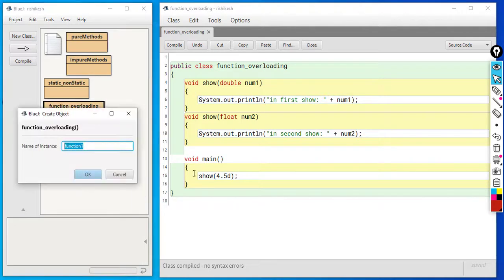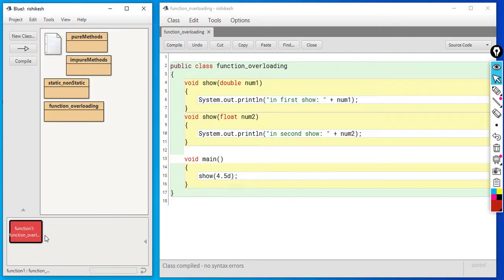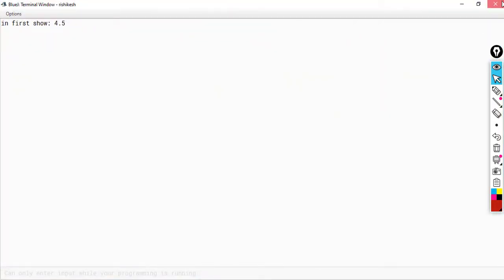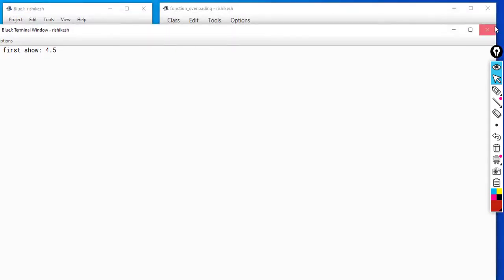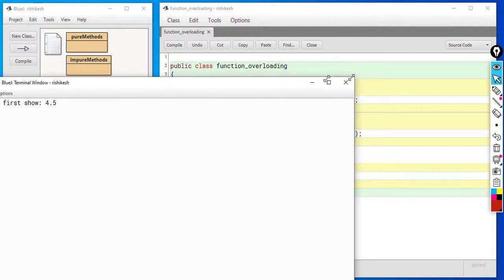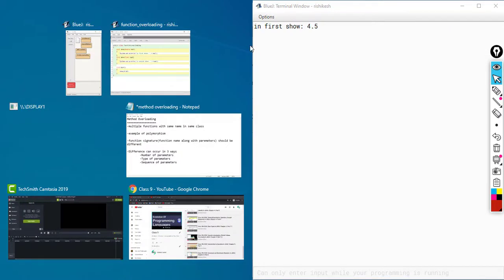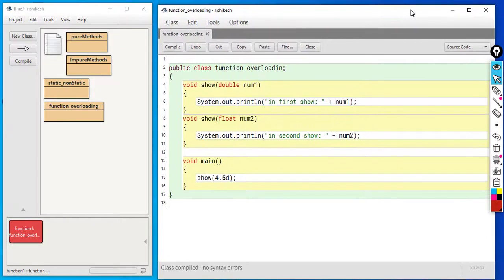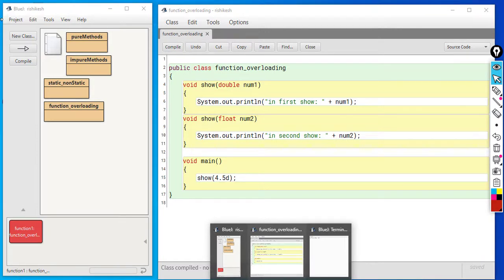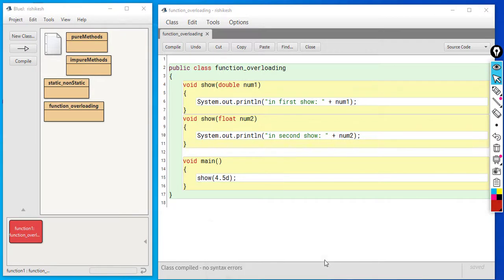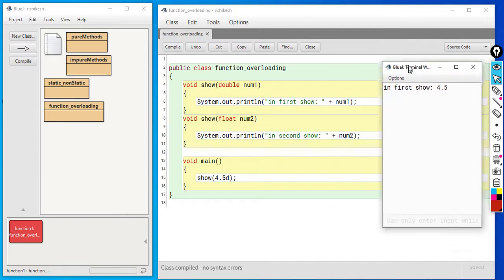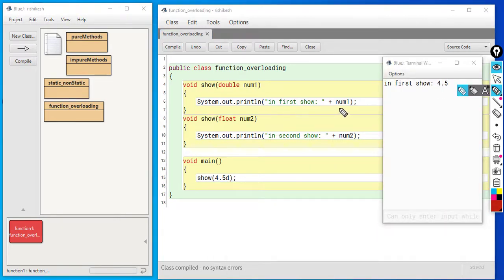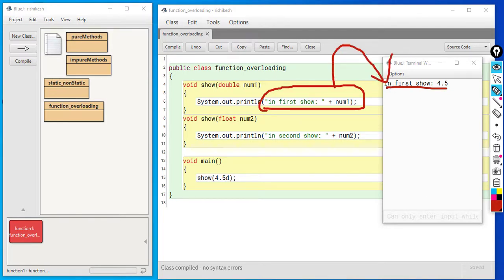Let us compile and look at the output. I am calling the main function. So, as you can see, the output is in first show 4.5. Okay. So, this is the statement that is executed.